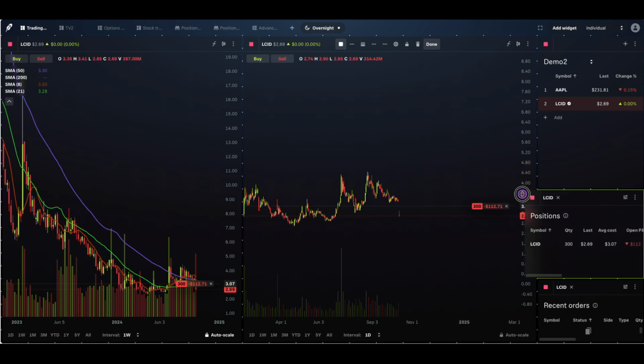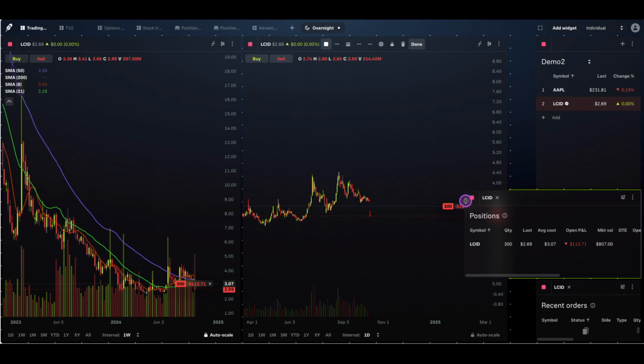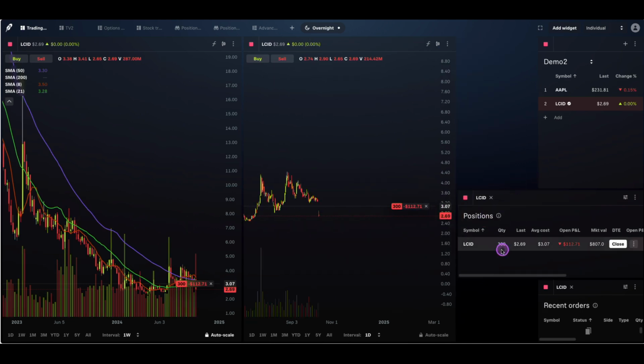One other thing is, let's expand this out a little bit so you can see. So this is a position. In the positions, whatever positions you hold will be listed here. So you can see I own Lucid, so it's the symbol, the quantity. Here's the last, average cost, P&L, market value, days to open. If this was an option, it would show you.